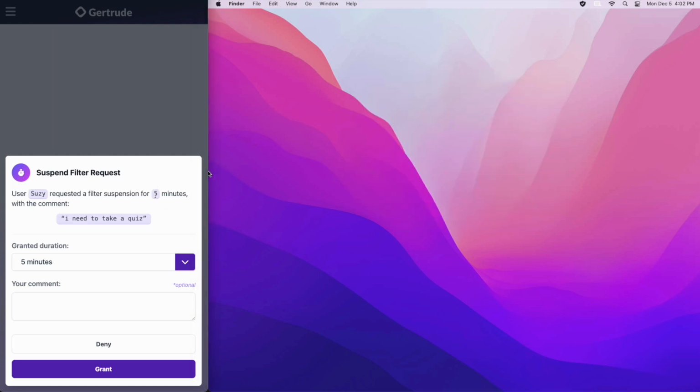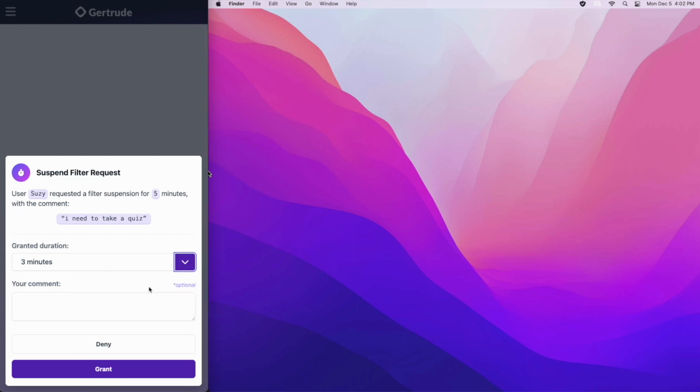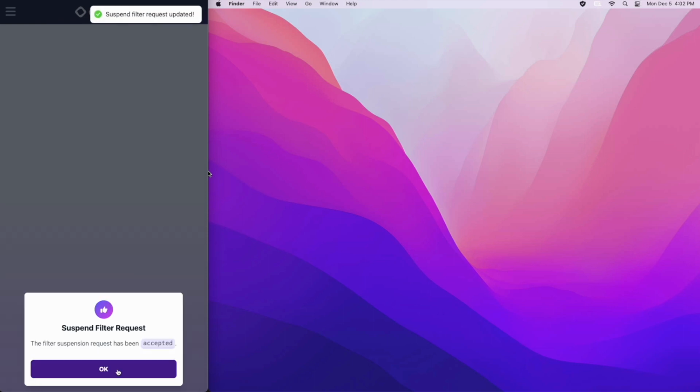Now you don't have to give them what they ask for. You'll see that we default it to what they ask. But you could change this and say, no, I'm only going to approve this for 3 minutes, or you can give it longer. And then you can add a comment if you want, or you can grant the request. So I'm going to go ahead and grant.